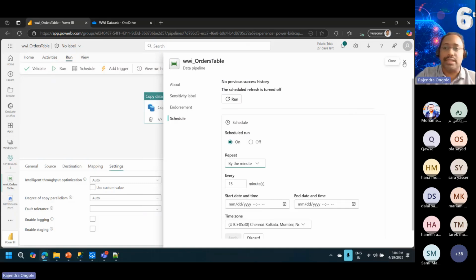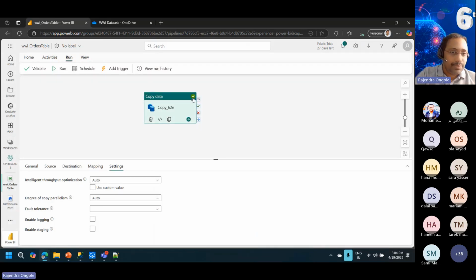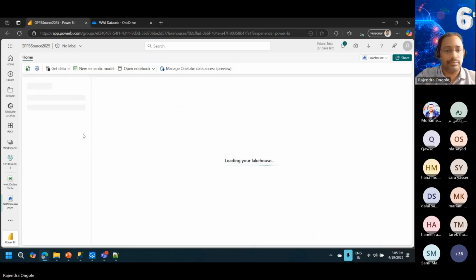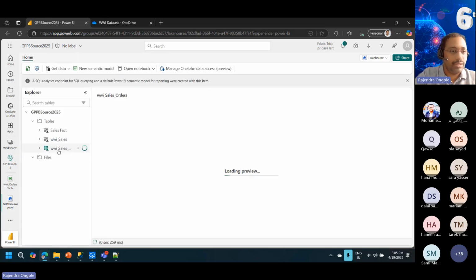And we can also configure the sensitivity label. Currently, if you observe, this pipeline has been successfully executed. You can see the status symbol as well. Let's navigate; we don't need to open any new browser. From here itself, on the left-hand side, you can see GPPB source 2025, which is our lakehouse. Open this and refresh it here. The new orders table, WWI sales orders table, would be visible to you here.